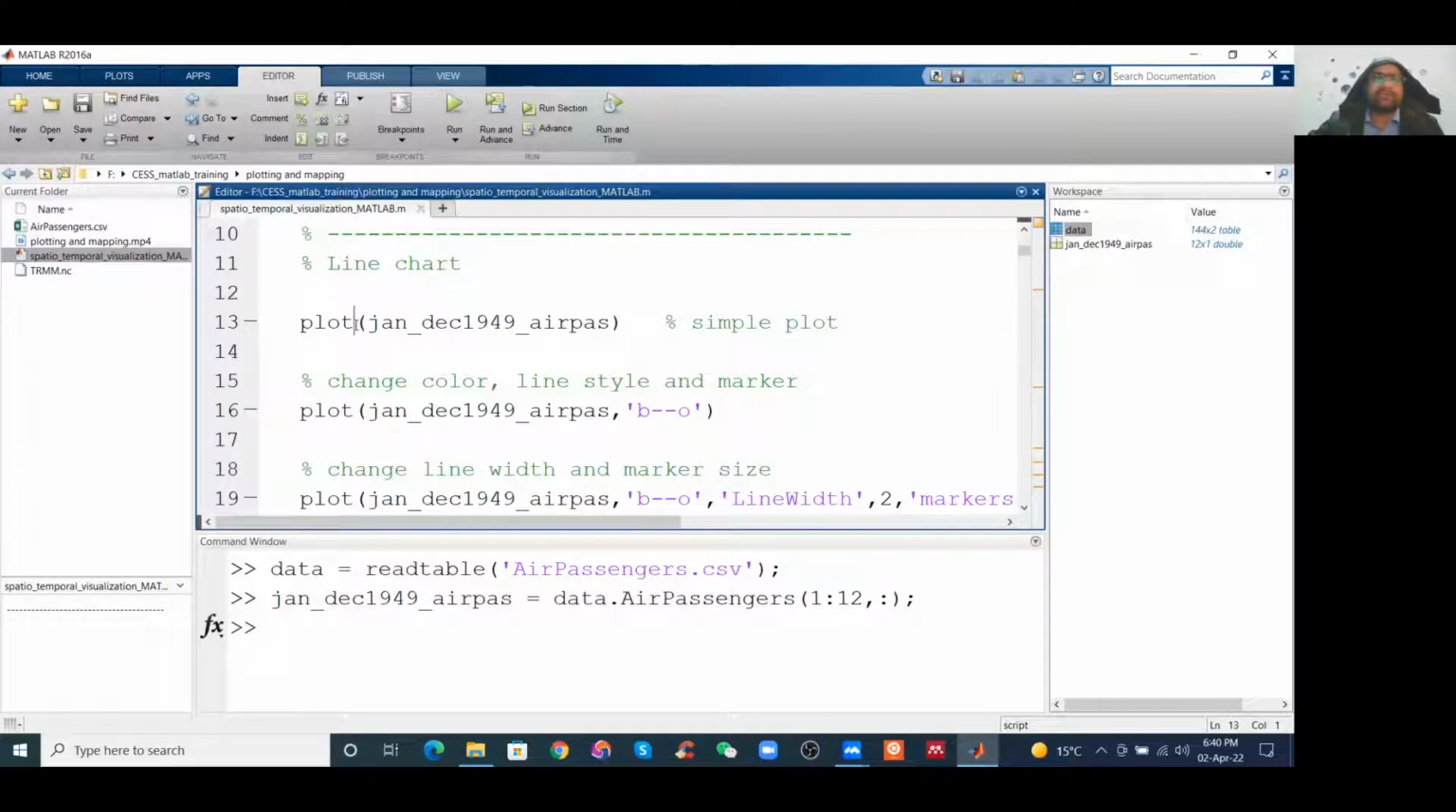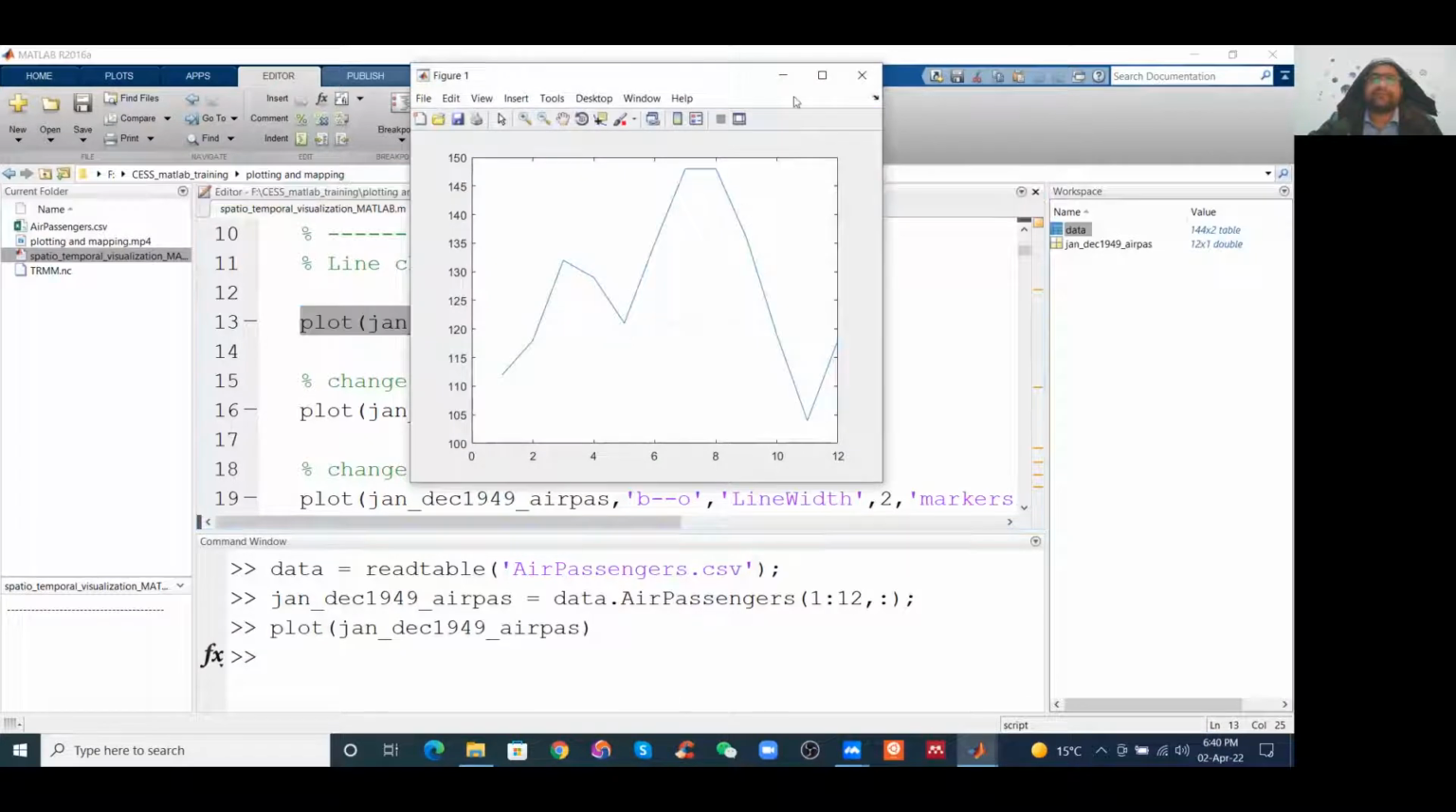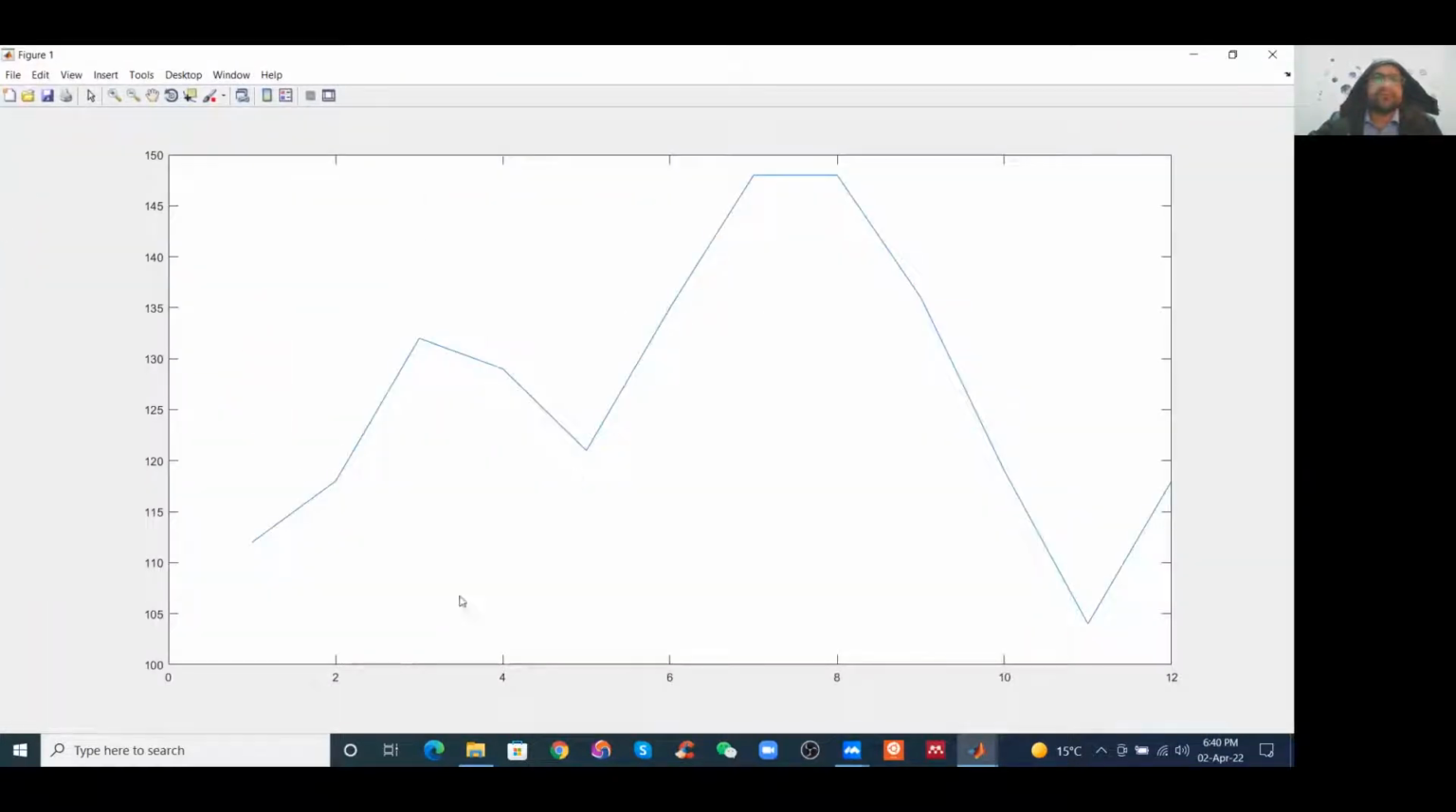First, you can just use plot. This is a built-in function in MATLAB. If you use plot, you will get the line chart. But this is a very simple line chart. You will get this simple line chart where we have 12 months on the x-axis and year passengers on the y-axis. Now we can modify the figure.